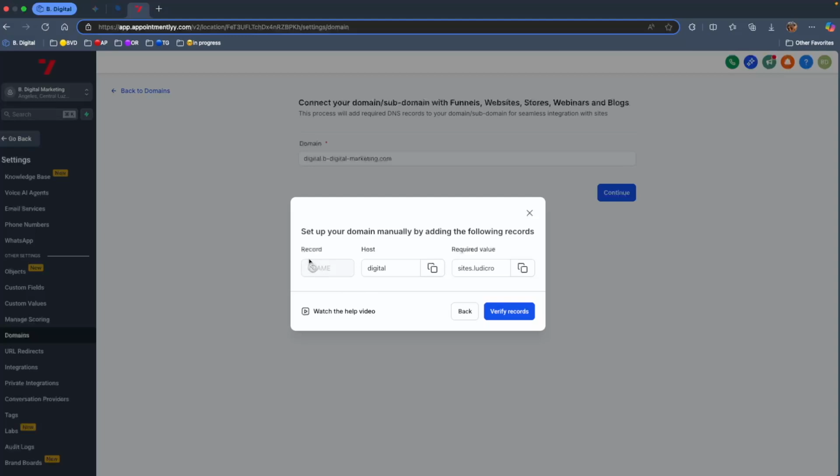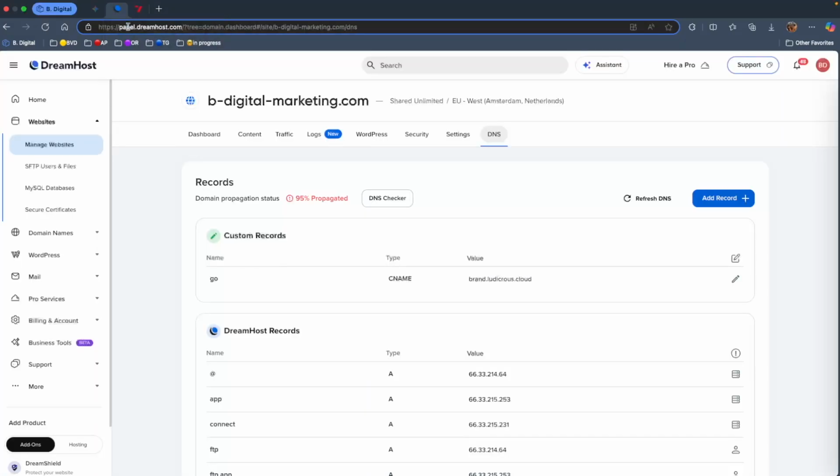So we are being asked to add a record. The record type is CNAME, or canonical name. We will use the subdomain that we entered here, which is digital, and we will be pasting the required value. So I'll copy the required value. I'll go to my hosting service provider. In this case, I have DreamHost.